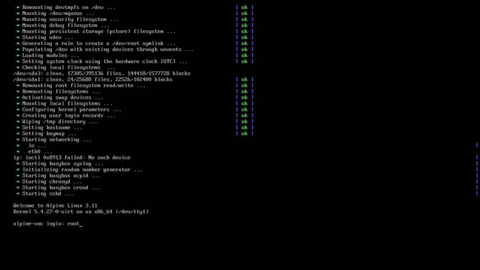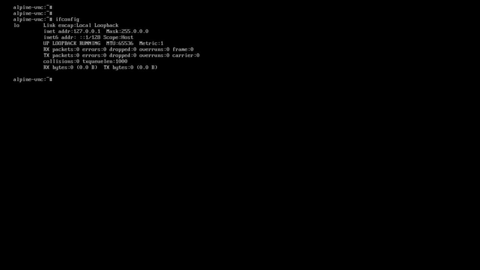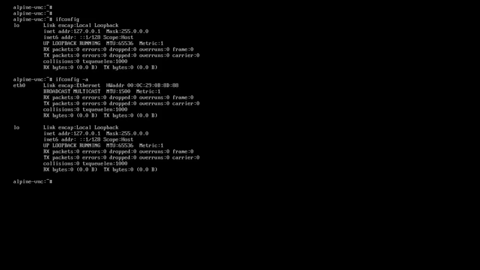Okay, the box is rebooted. If you look at this, we don't have the interface eth0. Look at that, it's there now. If I restart the networking, then it'll work, but I wanted to fix that, right?